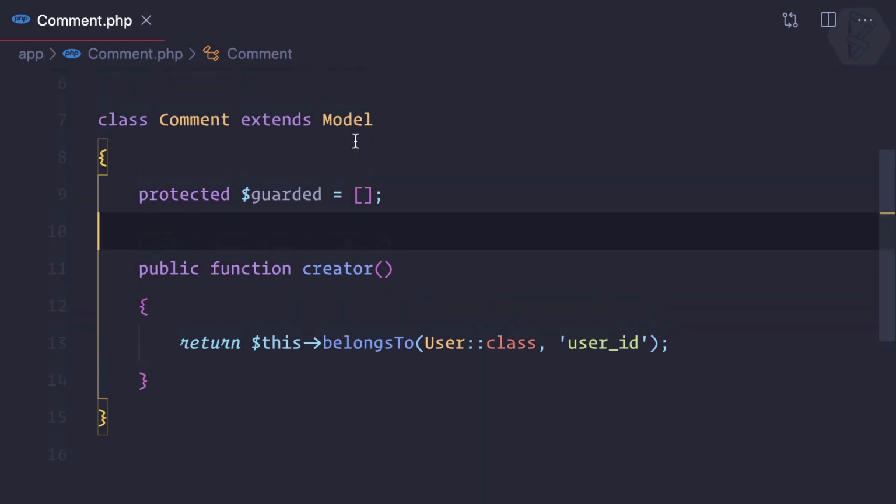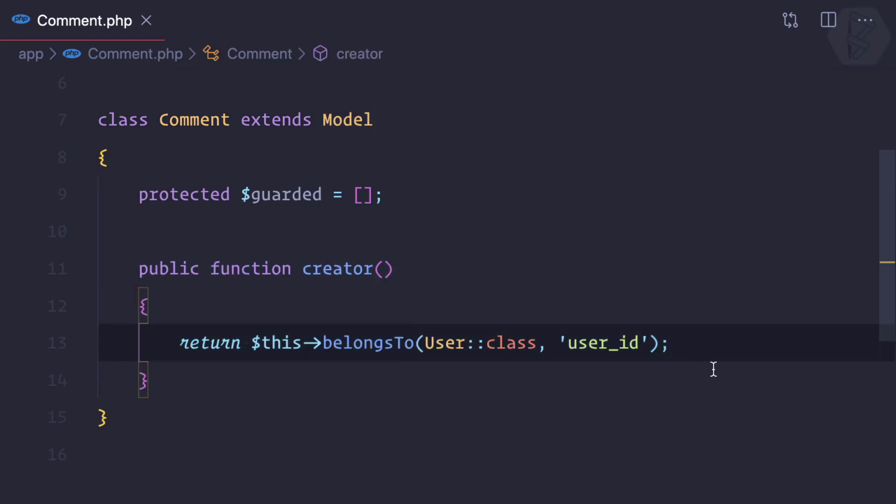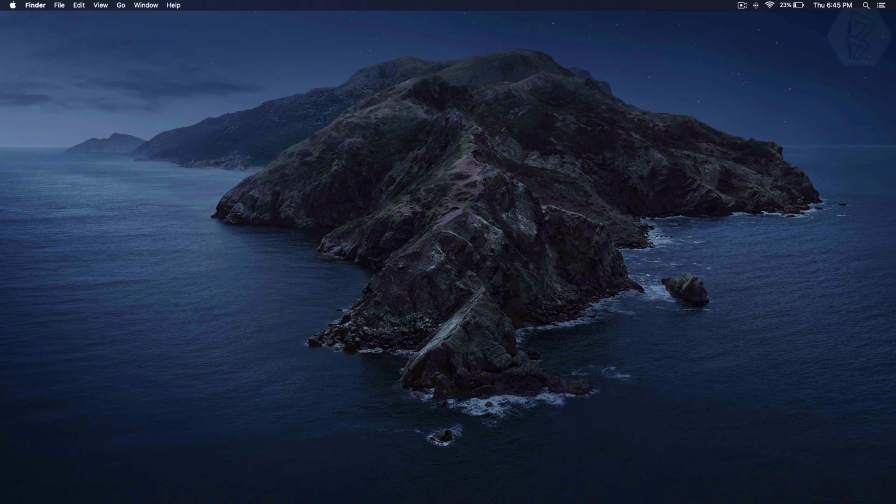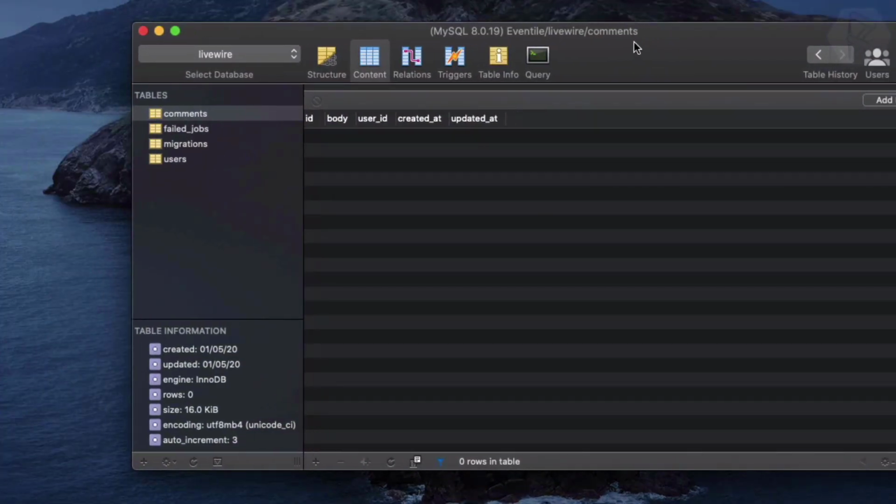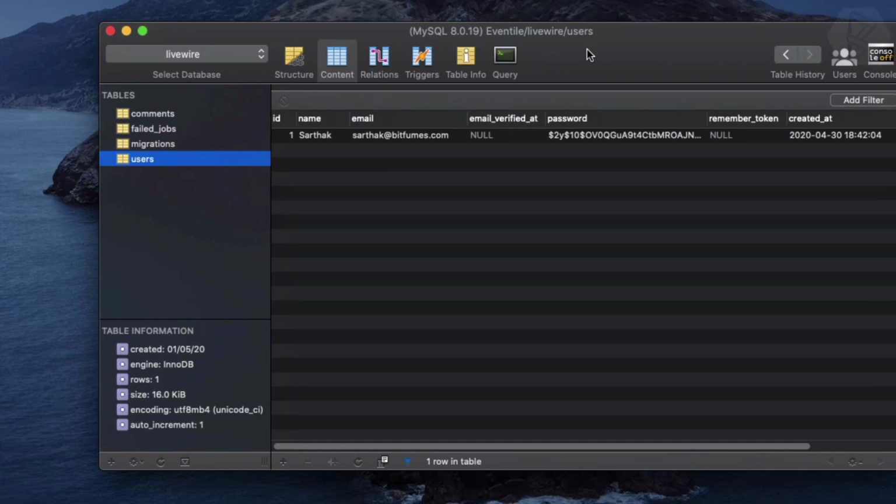So on this comment model, this is a model, remember, I have created a relationship which is getting the user, and I call this relationship creator. If you want, you can use user. In that case, you don't have to specify the column name, but I like to have a creator here. That's cool. And what I did behind the scene also, I have migrated, and you can see I have 0 comments here and 1 user. So 1 user is Sarthak.